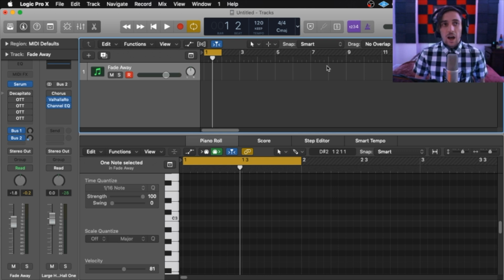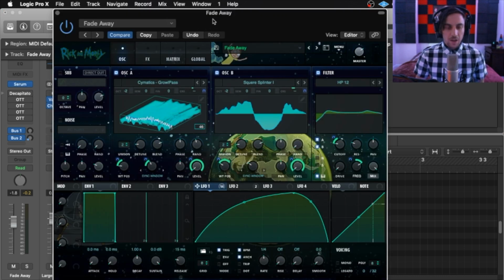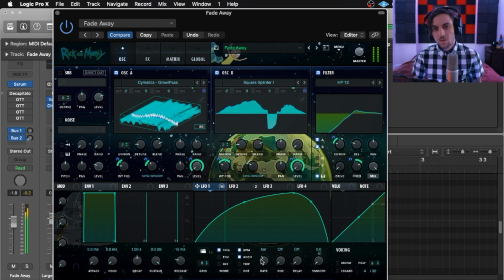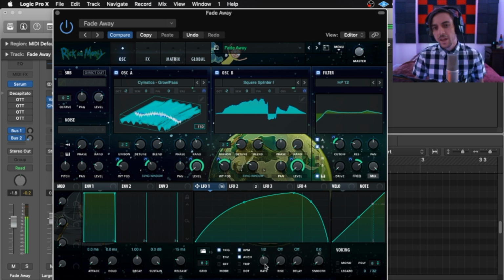So yeah, hopping in, this is a simple little bass patch that I made in Serum. So yeah, a little something.